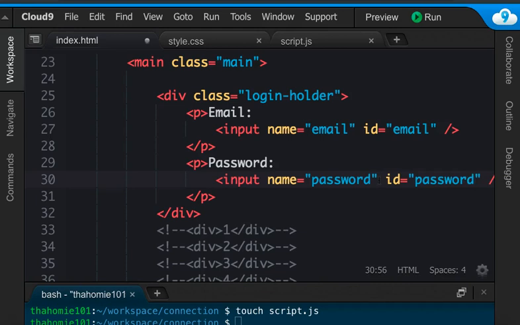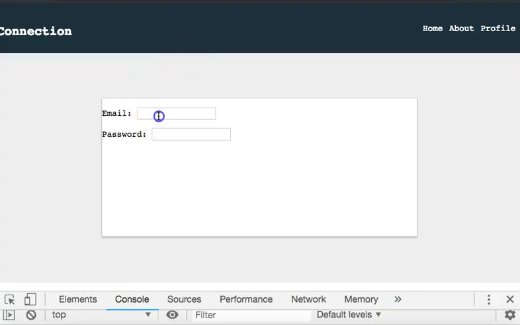And what this will allow the user to do is, if you look now, there's a place for them to enter in their email and their password. Cool?